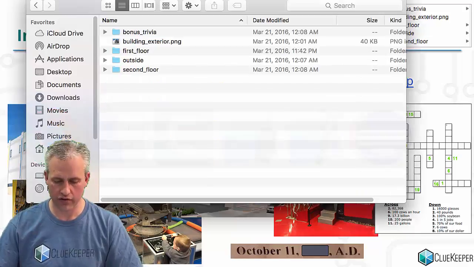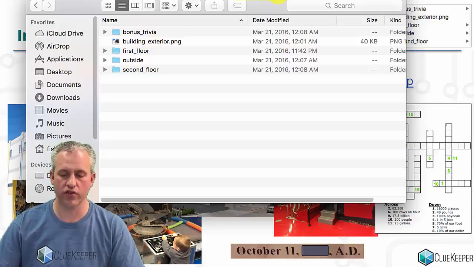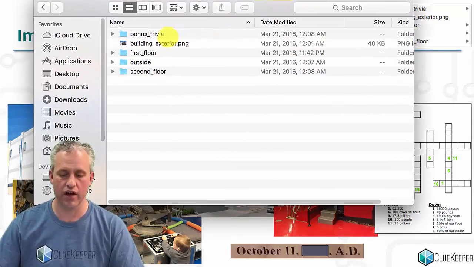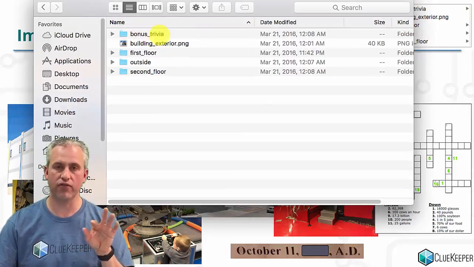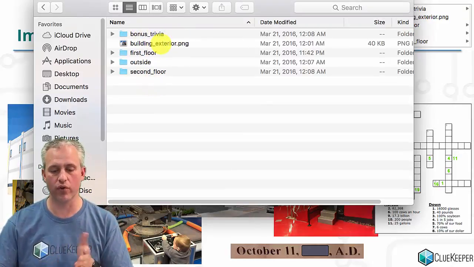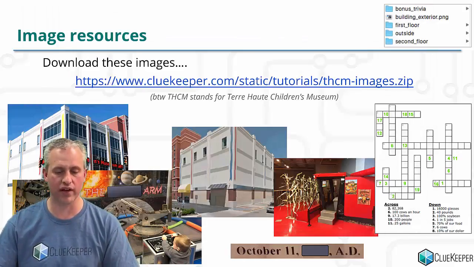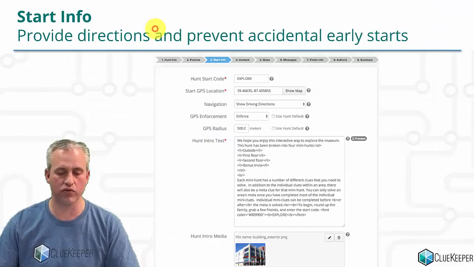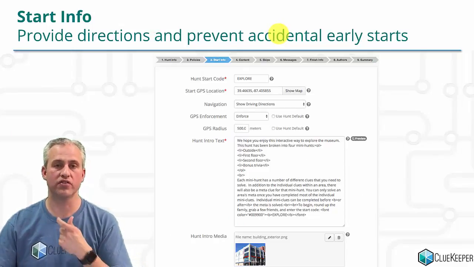Once you download it, you should see there's a folder structure to it. There's this building exterior, which is an image that we use at the highest level. And then there's stuff for each mini clue. The only one we really need is this file right here, building exterior. But it's important that you go ahead and get them all just because we're going to be using them throughout.